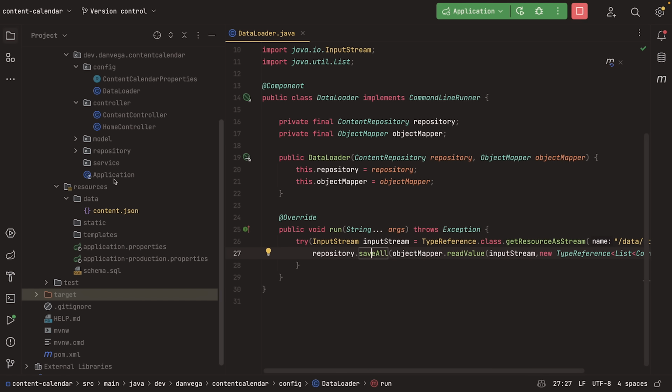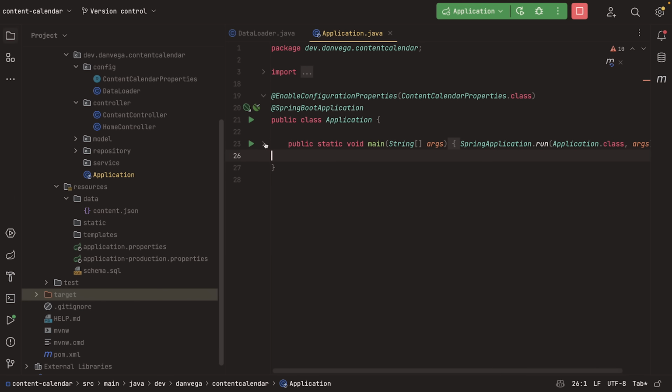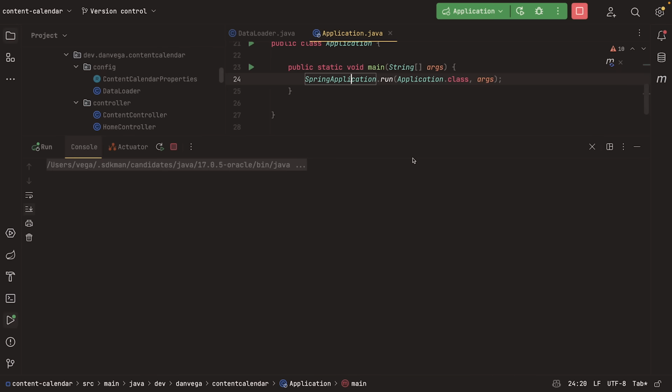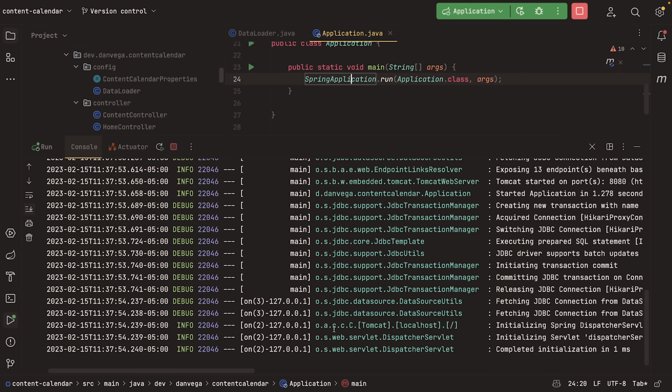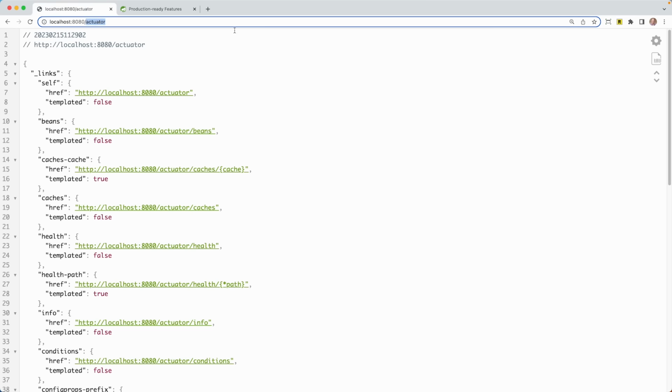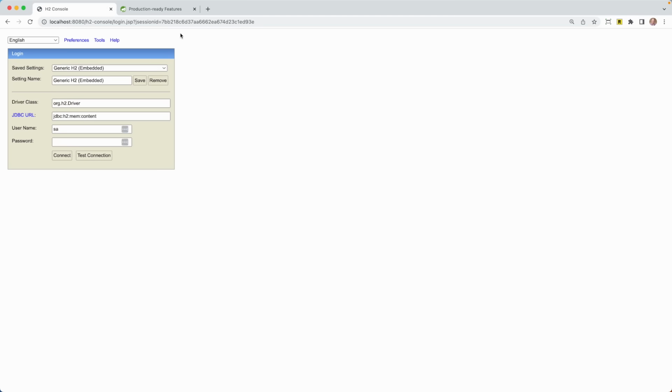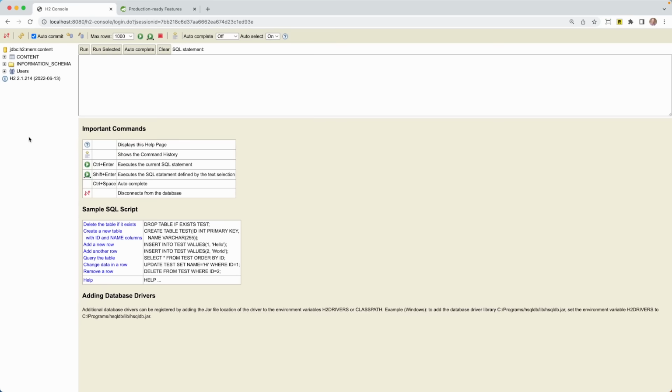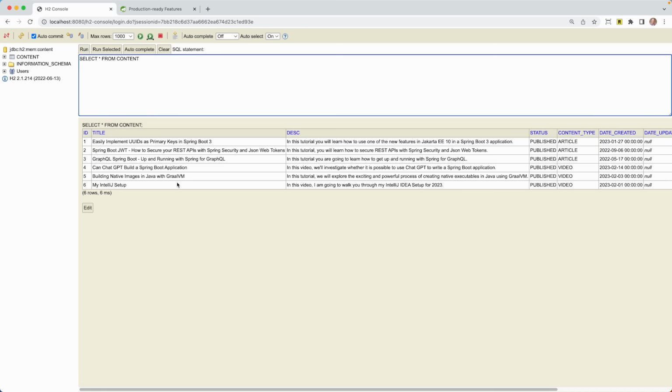In application, we've taken that out. So the only data loading should come from there. We should have 6 values. Looks like no errors. Let's go back to our localhost 8080 and go to our H2 console. We'll go ahead and connect. We'll go ahead and run select star from content. And there's our 6 values.